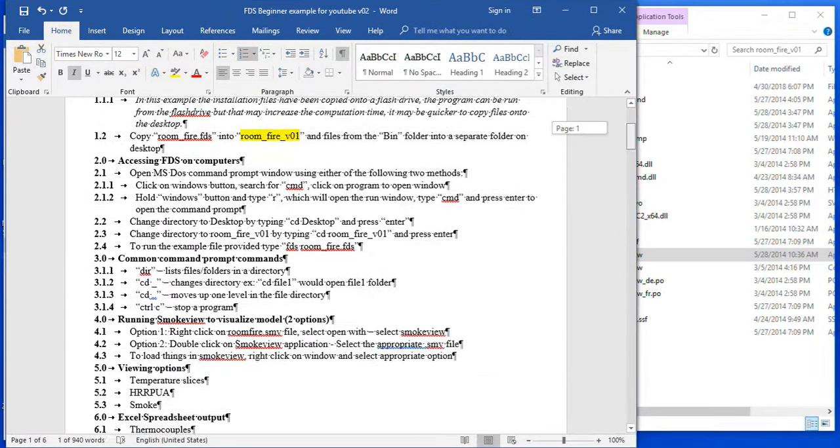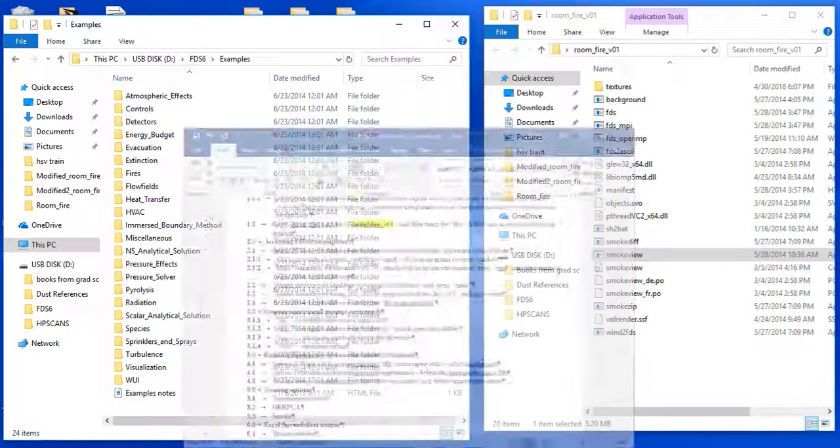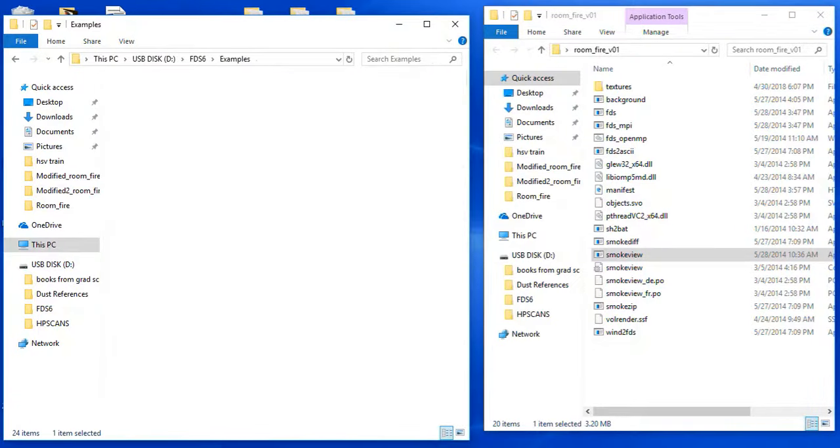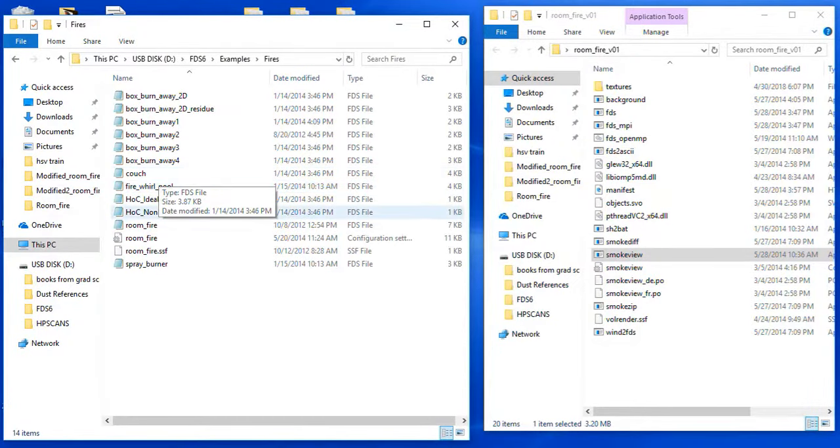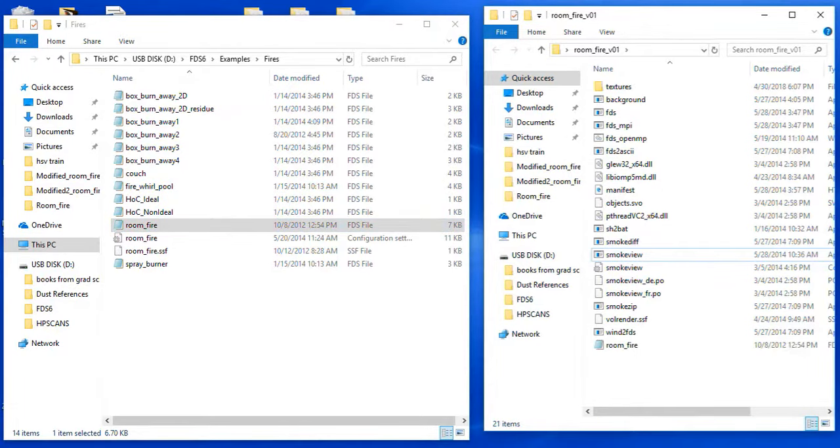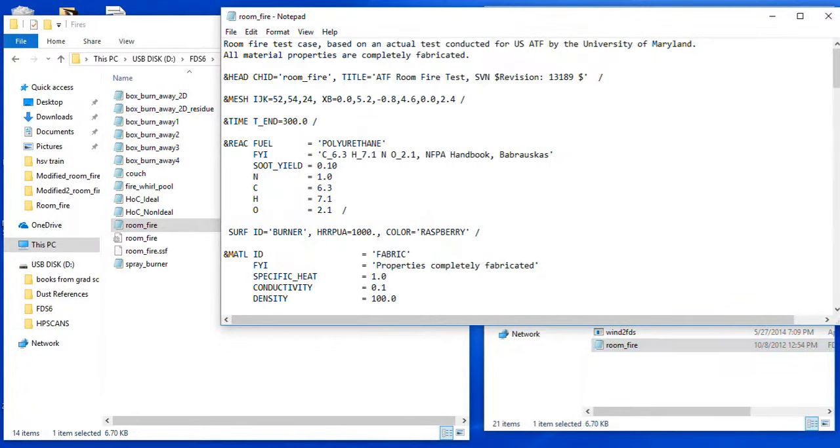So we are going to go to the fires example and find the roomfire.fds, and we're going to copy it into here. Now on this computer, because I was trying this out before I made this video, this .fds file type is already associated with Notepad. So if I double click it, Notepad opens it.